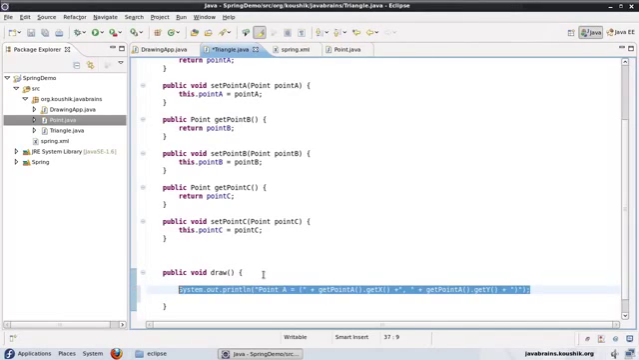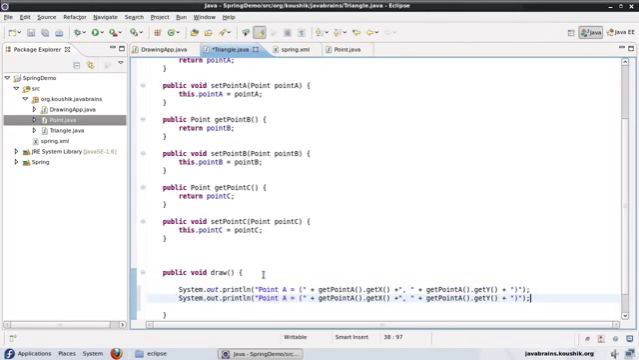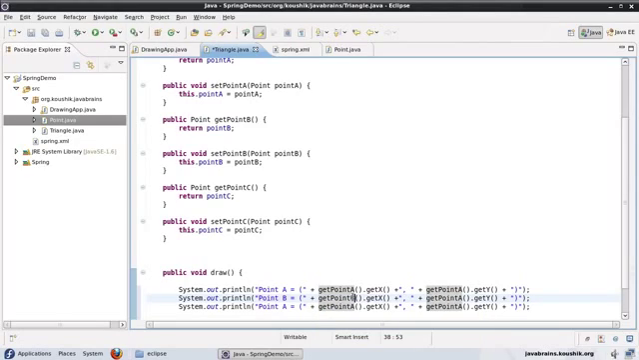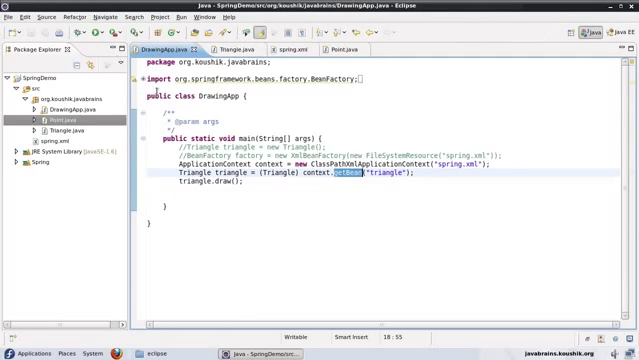Okay, I'm going to do the same thing for the other 2 points. So point B is again get point B dot get X and get point B dot get Y. Point C is get point C dot get X and get point C dot get Y. Okay, now let's run this and see what it prints.